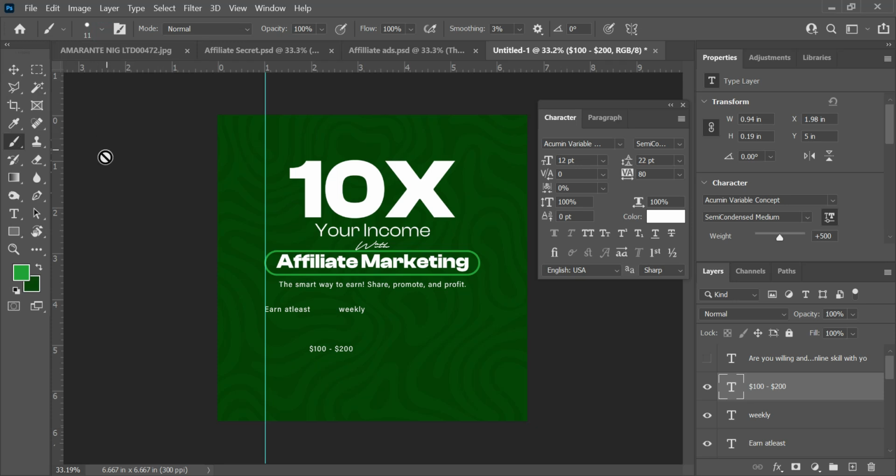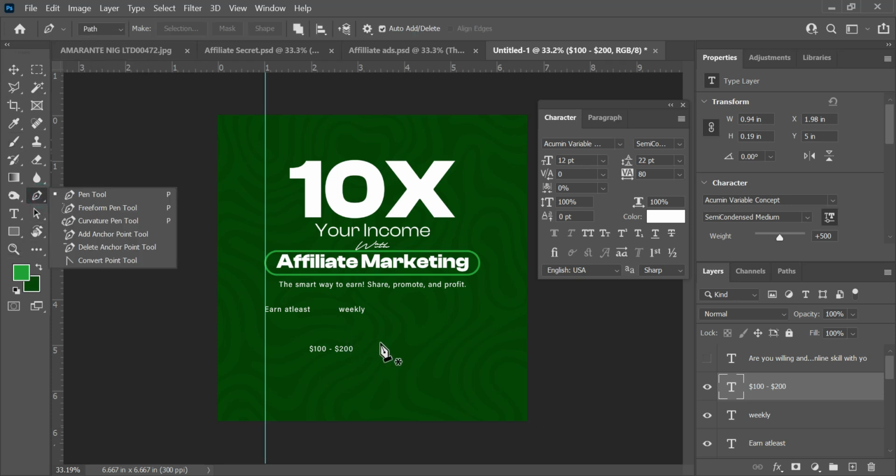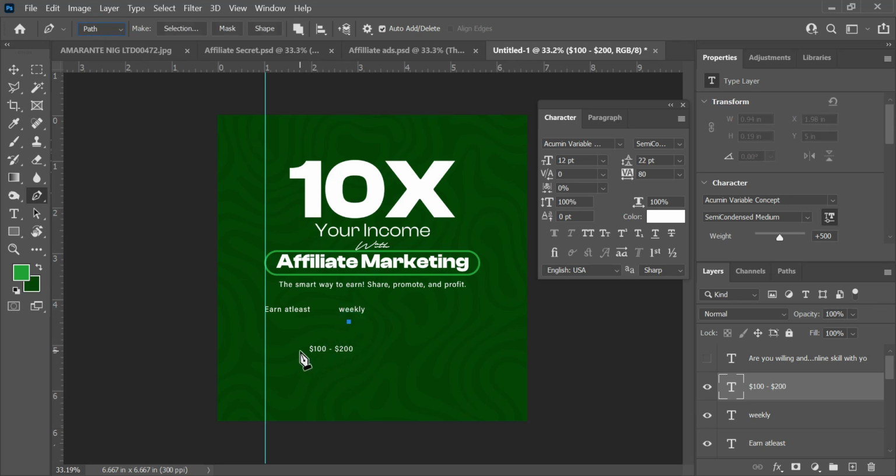So after it is set like that, then you come to the pen tool. Once you come to the pen tool, you make sure that it is on path. Right here it is on path, not shape. So then you click, let's say like this, just whichever way you prefer. So I think that's fine for me. You can just do it whichever way you want or prefer.